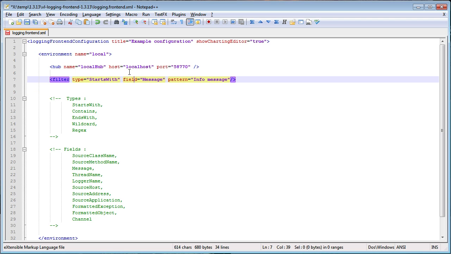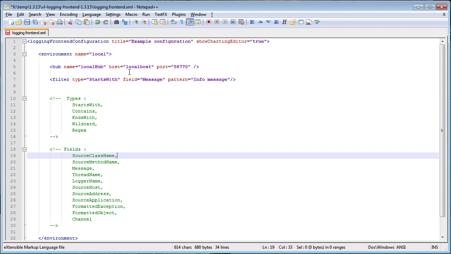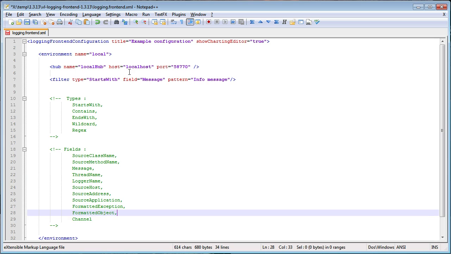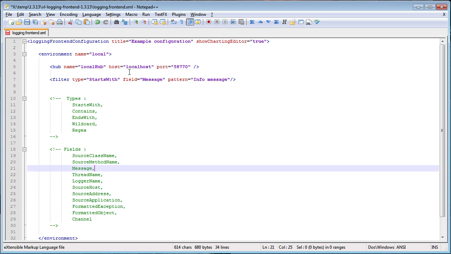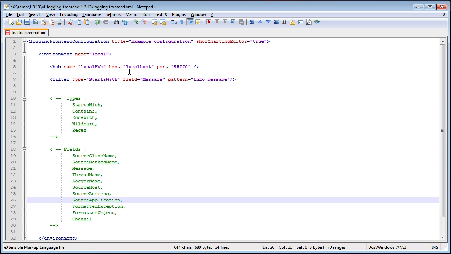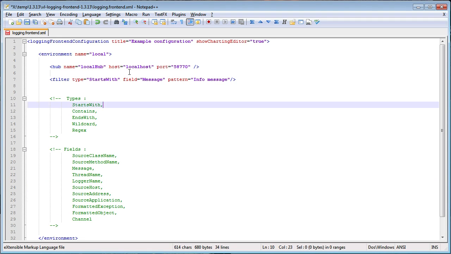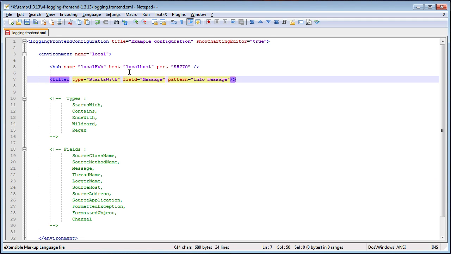The second option on the filter is which field in the log event you wish to apply the filter to. Down here we've got a list of the fields. It's basically everything you see in the event table. You can apply a filter to any of those. So you could basically filter out a particular application you don't want to see, or lines from a particular machine on your network. You can configure those things quite easily. And then the final option is the pattern. Obviously that depends on which type of filter you're using. This is basically going to filter out anything that starts with info message.